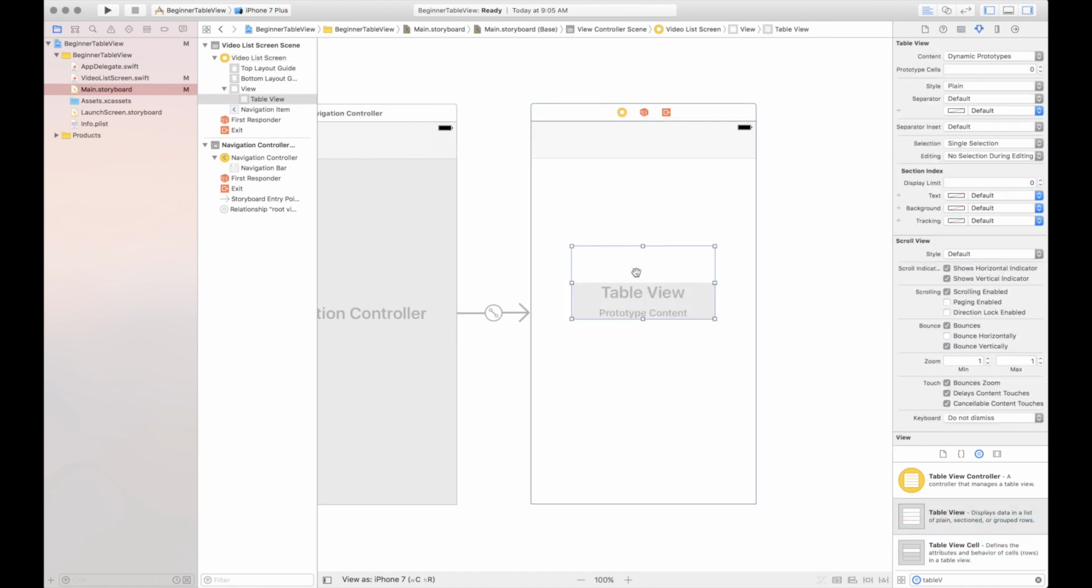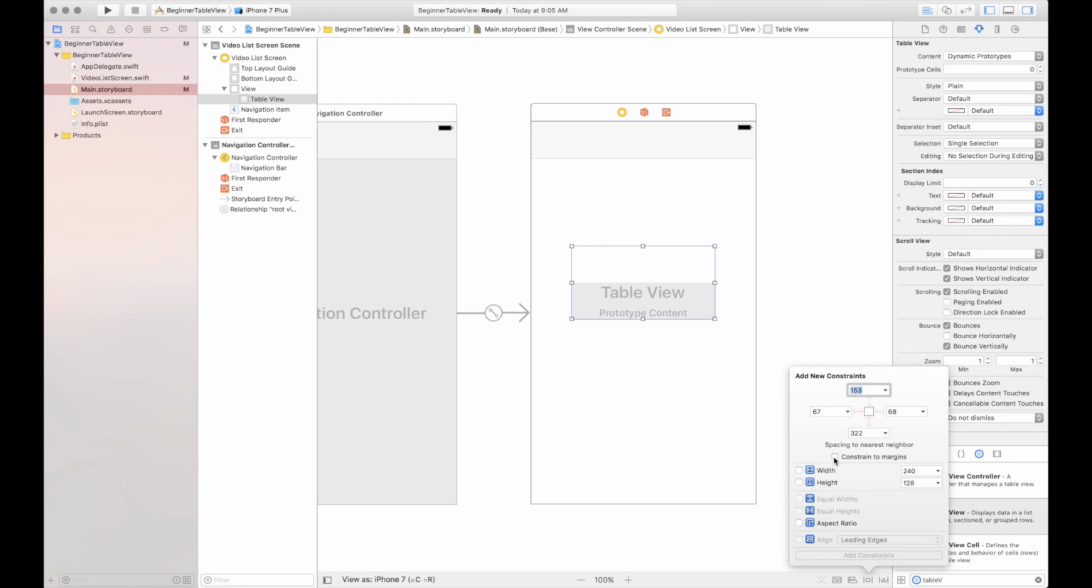All right, now that the table view's on there, let's go ahead and add some constraints. Down here in the lower right, the TIE Fighter button here. Go ahead and get rid of this constraint to margin check mark. And let's go ahead and pin this to the view. This is the view controller's view, and make it 0 all around. So 0, 0. Again, make sure this one is the view, 0.